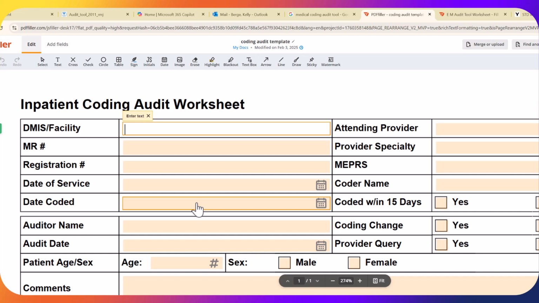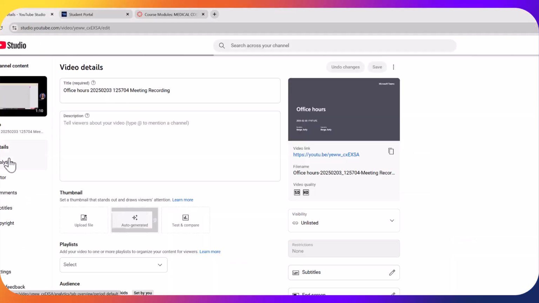Internal audits would be done by somebody in the office. External audits would be done by somebody outside of the office.